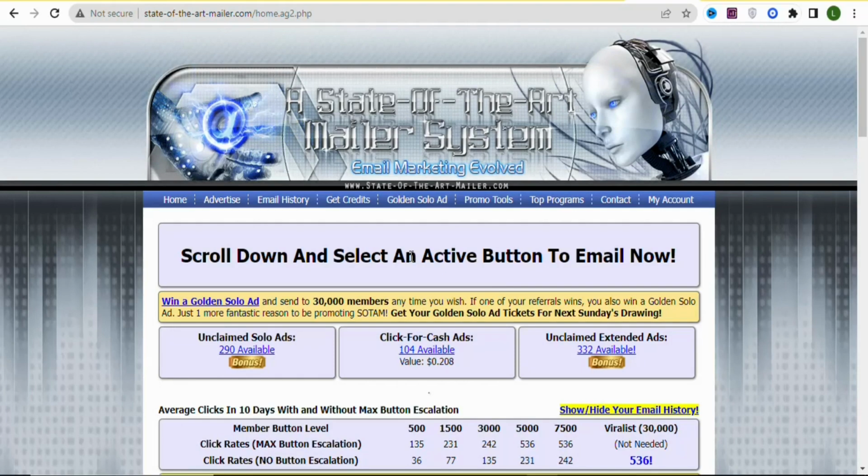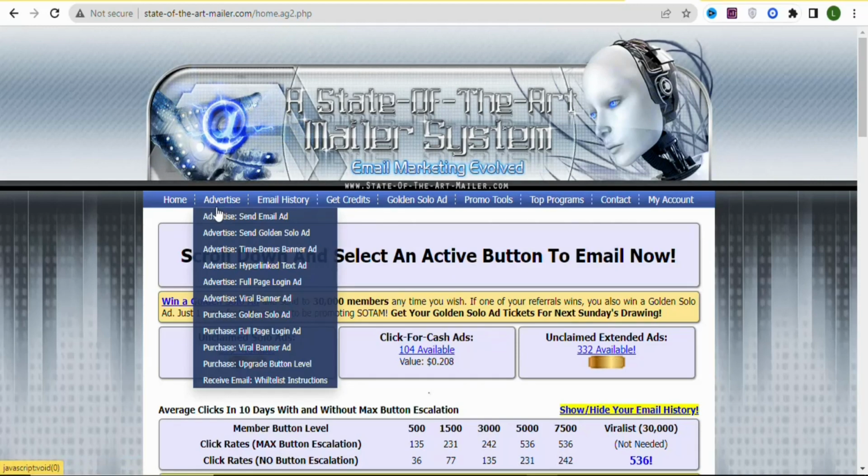So once you create your account and log in, you are going to see a page like this. As you can see, they have a lot of things that you can do. You can see advertise. When you click on it, you can see send email ad. So you can send an email ad to members on this platform. You can see send golden solo ad. This particular option you have to pay for, so ignore all of this and use send email ad.